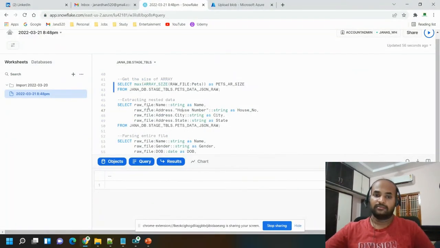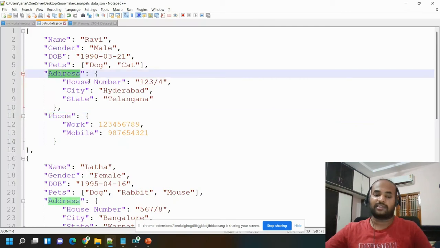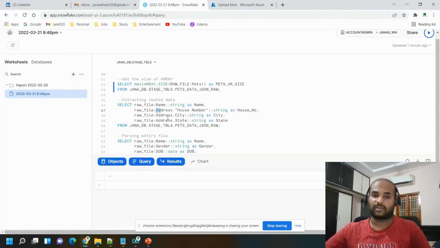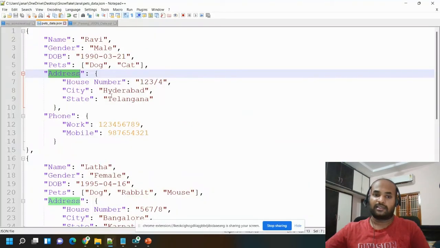For this it's simple, like general normal JSON data, just raw file colon name. I am just putting the name here in the first field. Then raw file colon address. So our main type is address right here, so I am referencing that. Again I am putting a dot. If you want to extract the nested data, you have to use the dot symbol. Then house number.